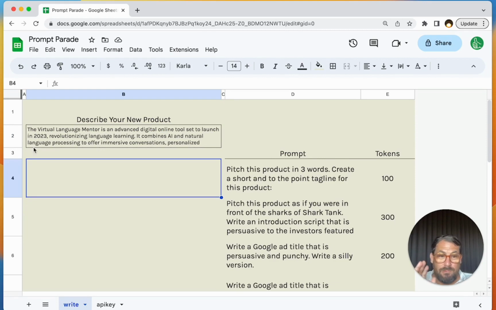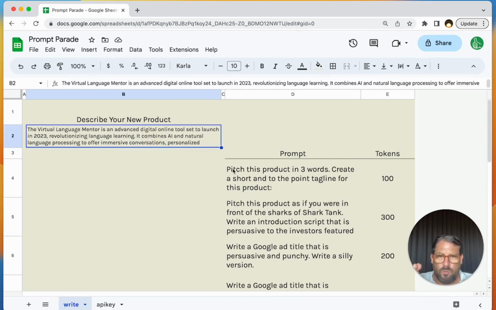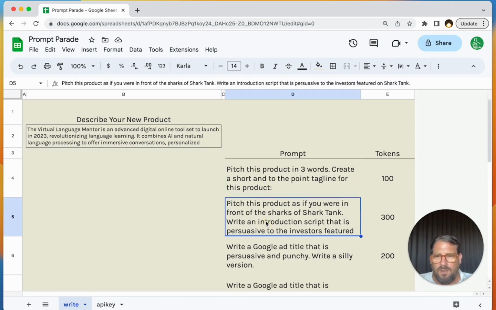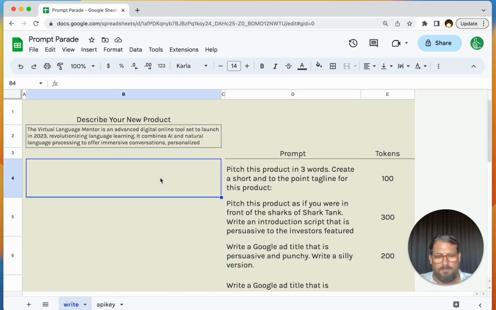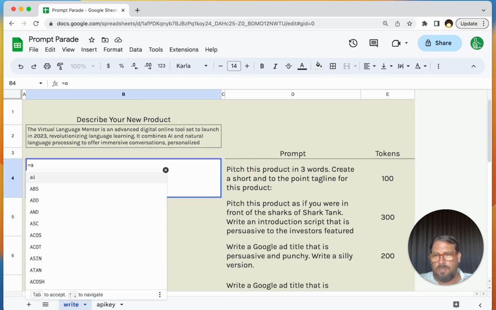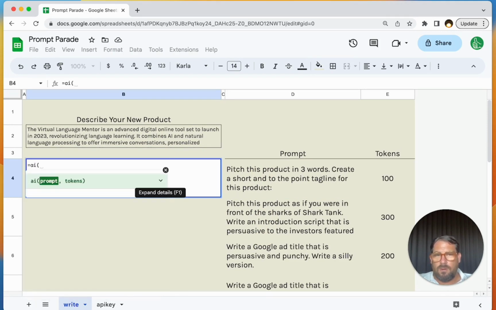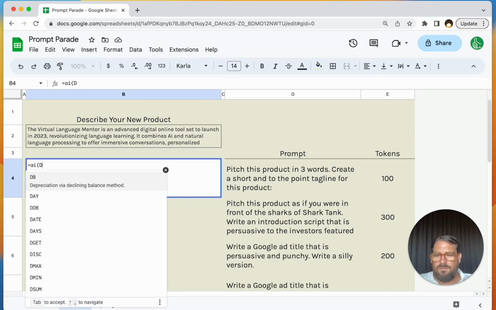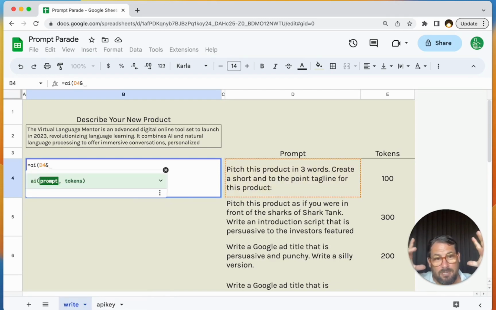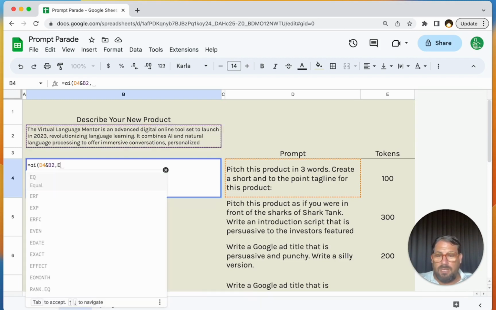Okay, but what we want to do is we want to combine B2 and each of these D4, D5, D6 inside of the AI prompt. So what we might start with, just to test out, is AI. We're going to write the prompt is D4. We're going to use the ampersand here to take the cell references that we're doing. We're going to do D4 and B2 and combine them into just this one prompt here. We're going to do B2. We're going to add a comma, and we're going to do E4.